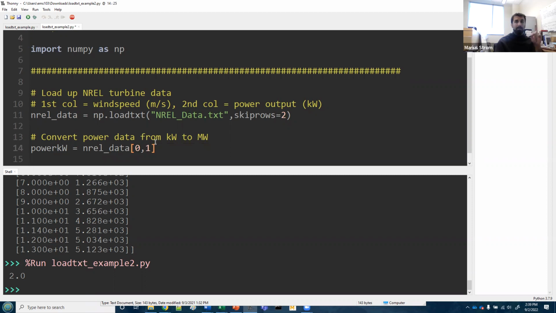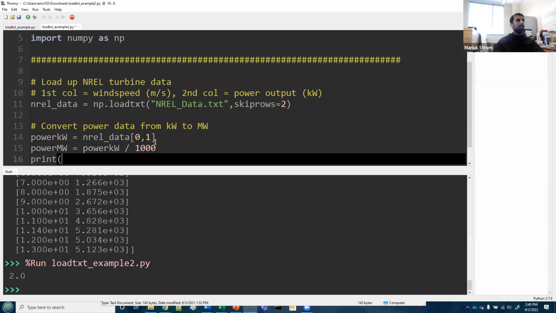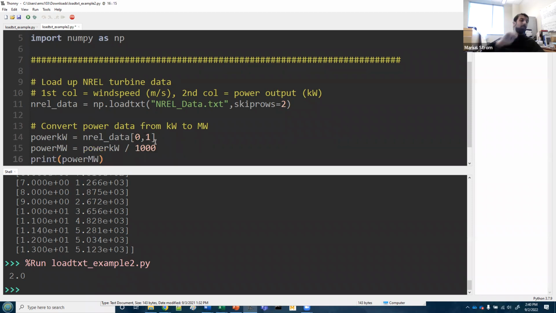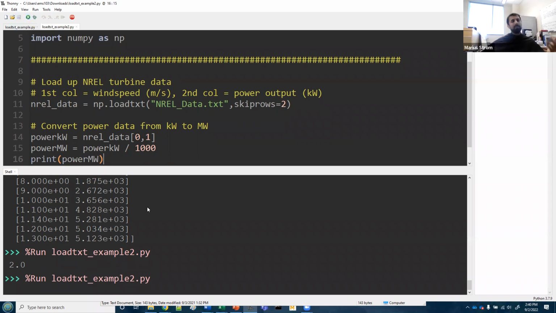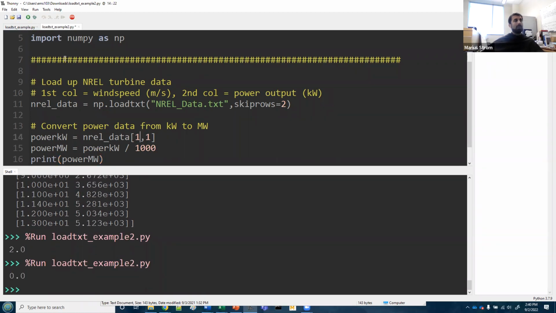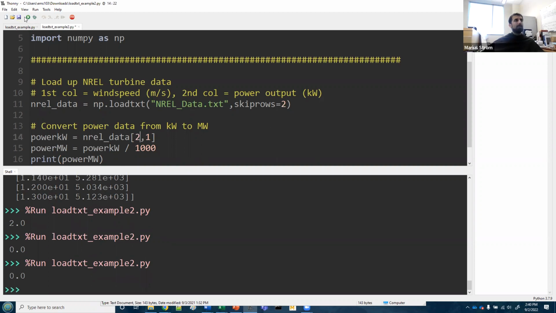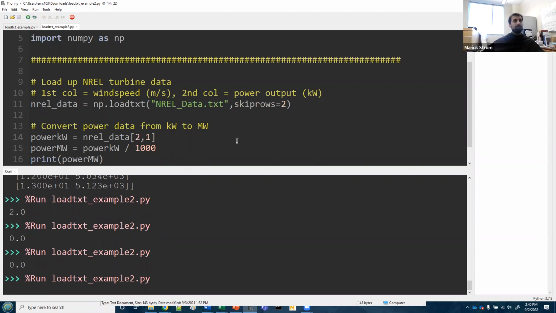That's my first power data point. And then I can convert that into megawatts by dividing by 1,000. Then I can print it, right? That gets me one data point. If I run that, it'll be 0. If I want to go to the next row, just increase that by 1. Next row, increase that by another 1, so on and so forth, right?